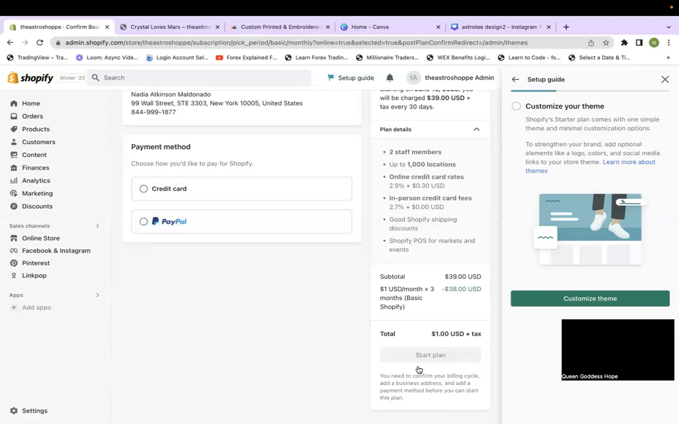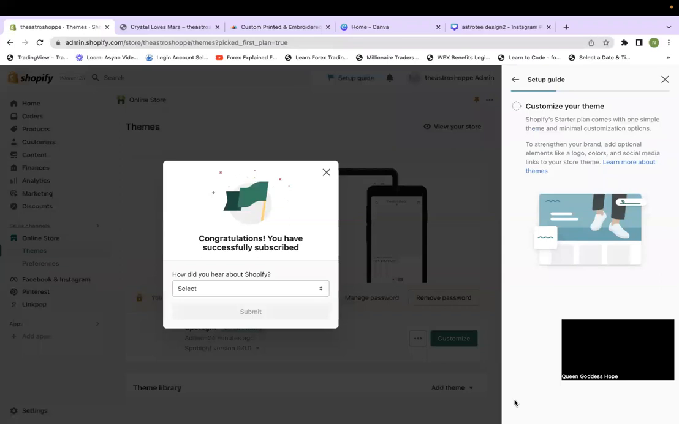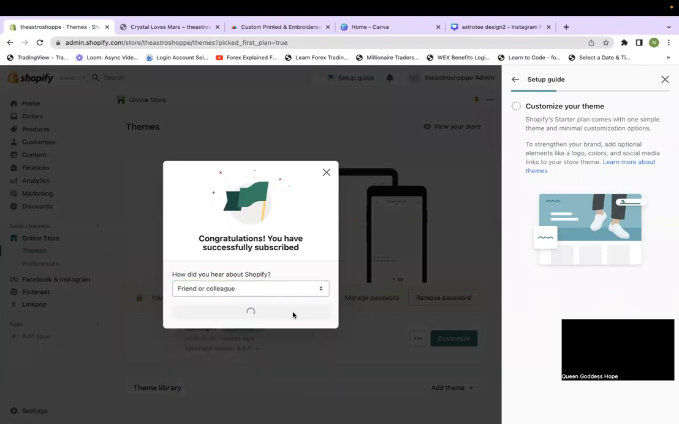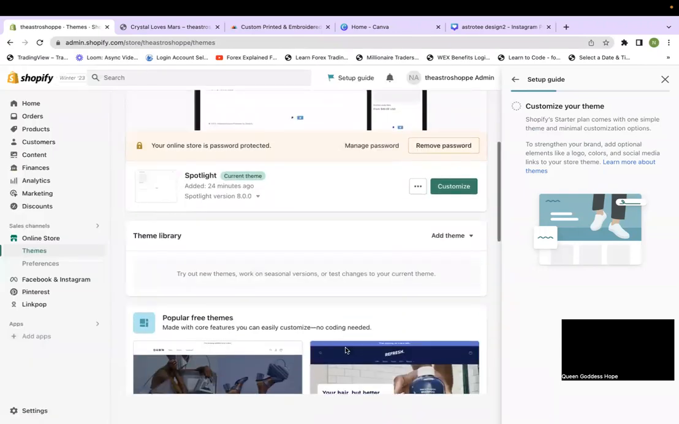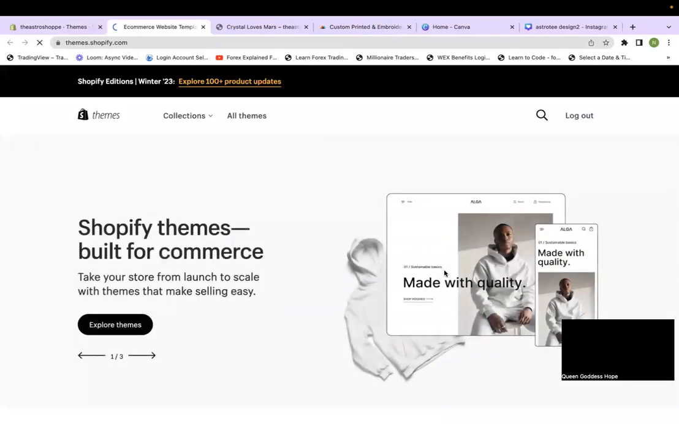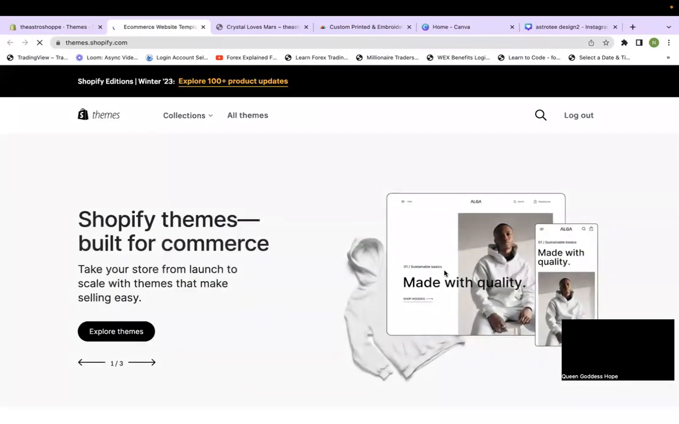All right, so once you enter in your details, whether if you use PayPal or credit card, you're going to pick Start Plan. And now it says, congratulations, you have successfully subscribed. So I'm just going to put, I seen this from a friend, which is myself. Done. Okay, so now we have access to go to the theme store. And at the theme store, they have free themes and then they have themes that you can purchase.